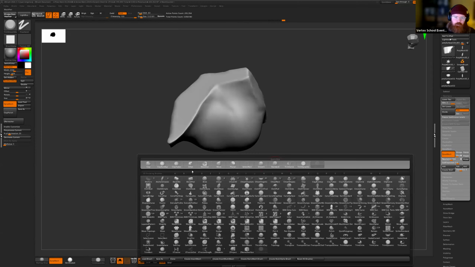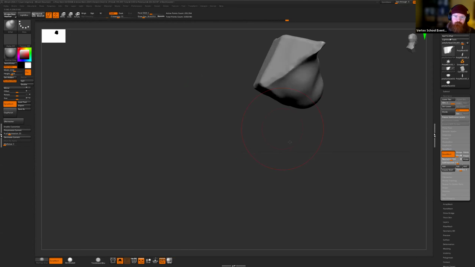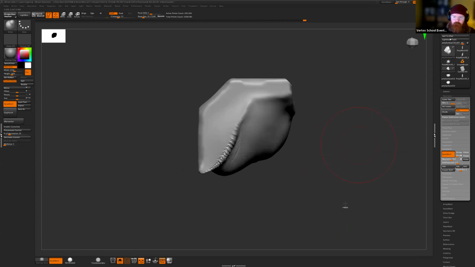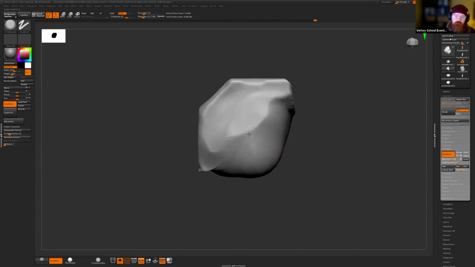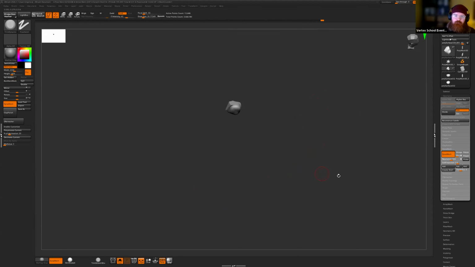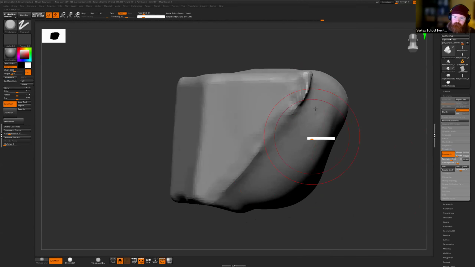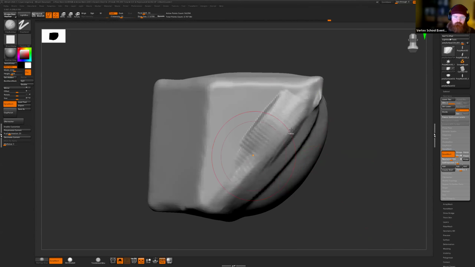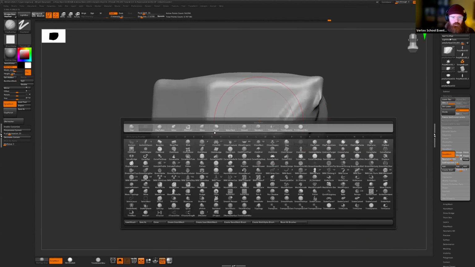Gonna inflate this one a little bit more. Hope that answered the question. Can jump back to the planar one.